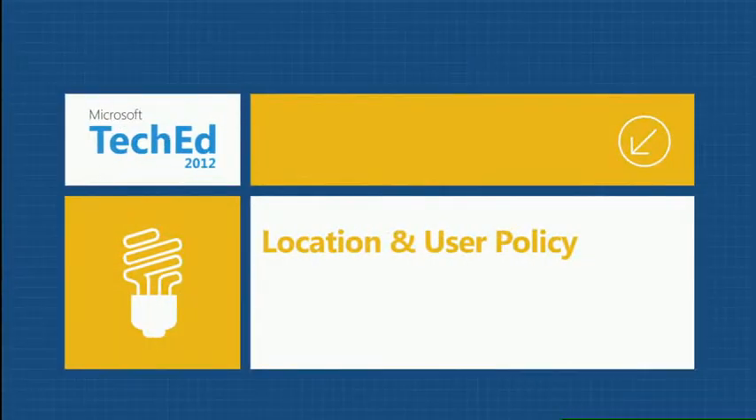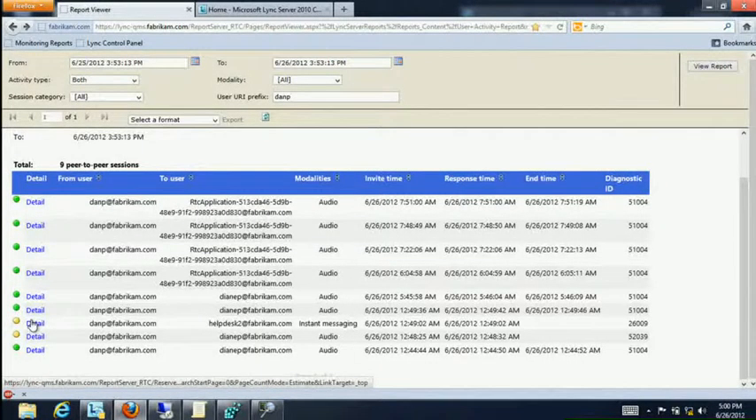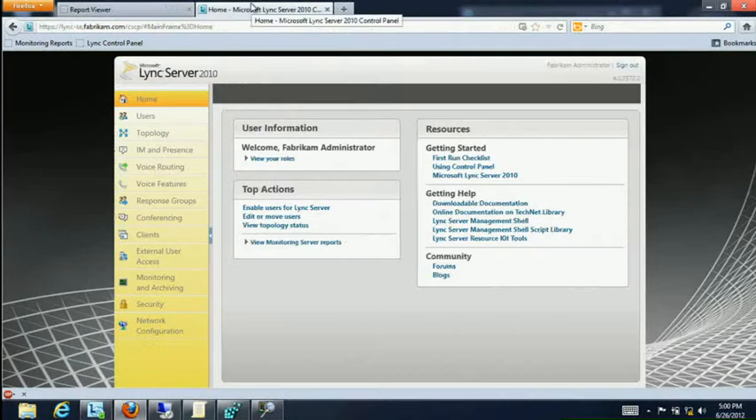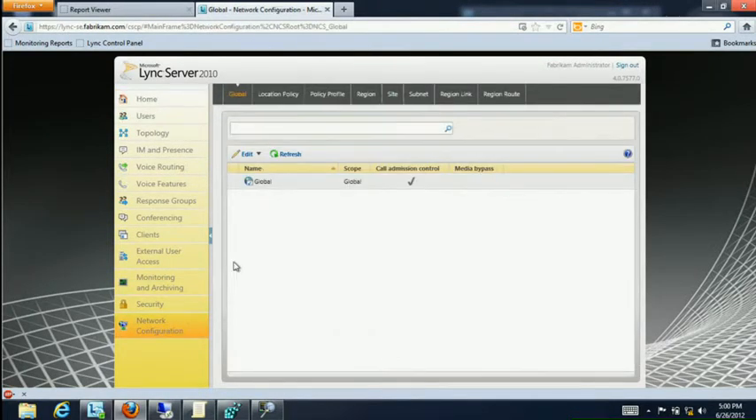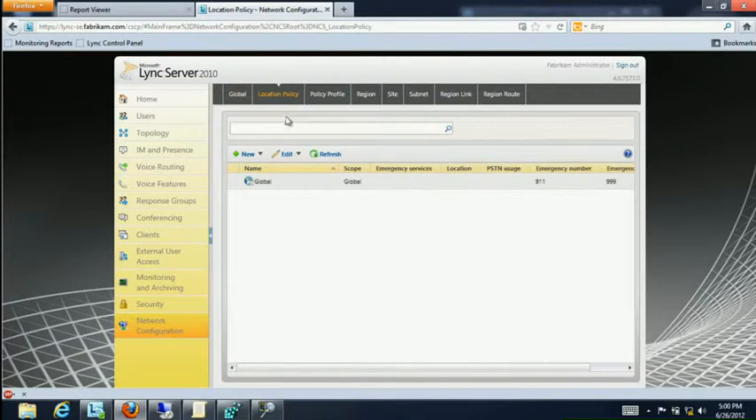So let's take a look at that. So now we're going to switch over to, you guys see it? Cool. This is the administrative console for Lync. So again, this is the real deal, in a sense, running in virtual machines, running downstairs in the booth. And we just have a single location policy here. I'm going to go and edit that.